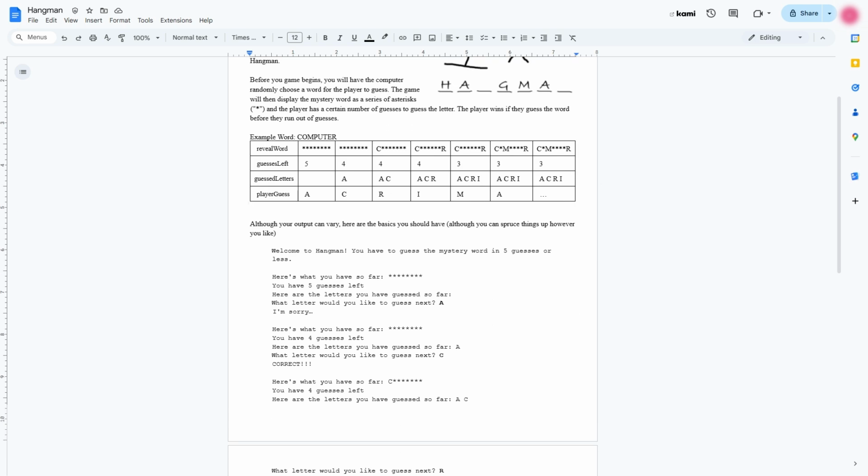So what I have to include in this program, well, I have to include a welcome message with the rules. I have to display the updates with each guess, a way to track and show guessed letters, and a win or lose message at the end. And I will be adding some extra stuff to this program. I will make it so both uppercase and lowercase letters work.